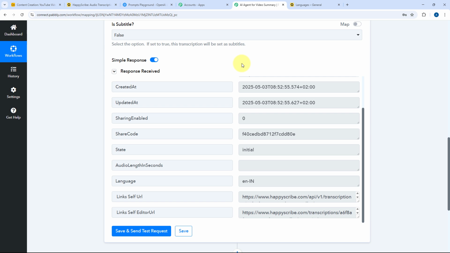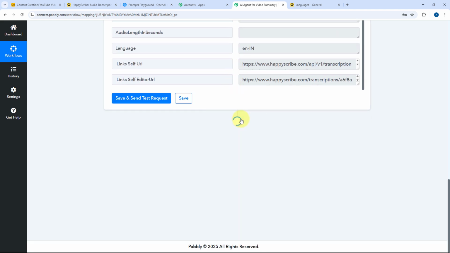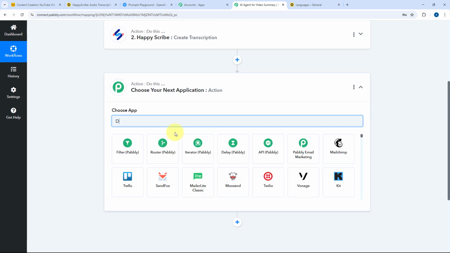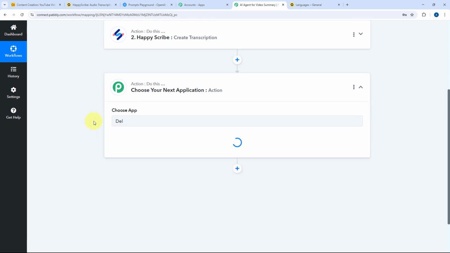And after that, in the next step after the delay, we are going to retrieve the transcription file of the same document, of the same video from Happy Scribe. So here, to add a delay, just scroll down, click on this Add Action Step button, and in Choose Apps, select Delay Pabbly.